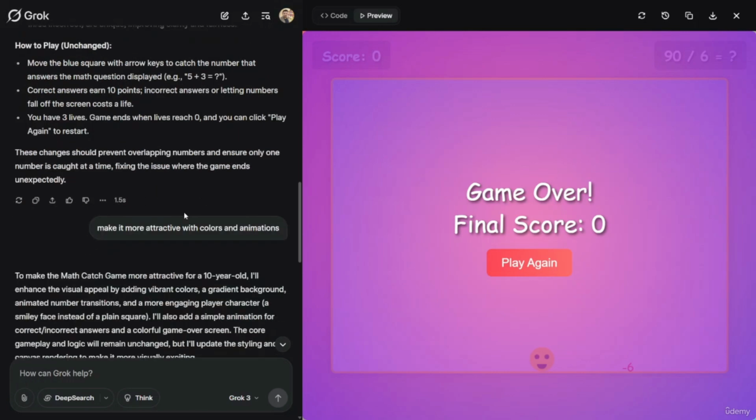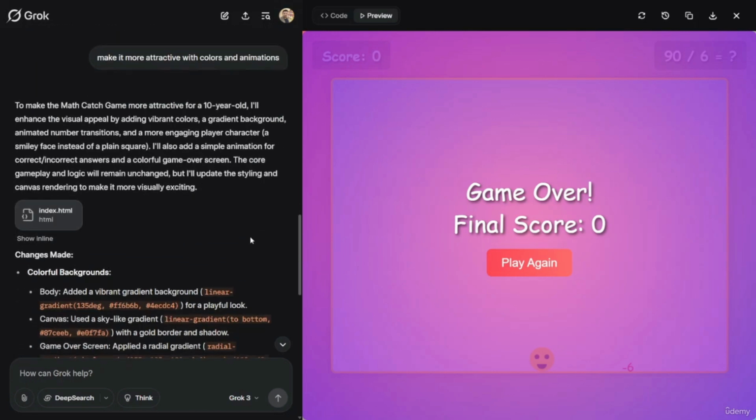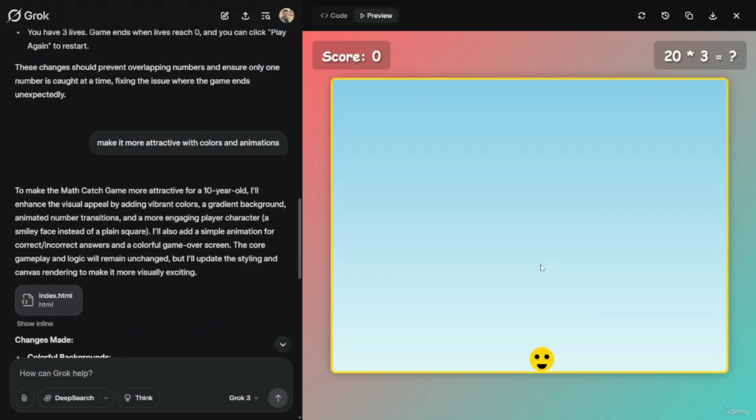I think it still persists because right now I've just made it more attractive with colors and animation. So this is the current state of the game. So let's play this. There is a math number at the top. You can see the answer. The first number that comes down is the answer. So it gives a great job.